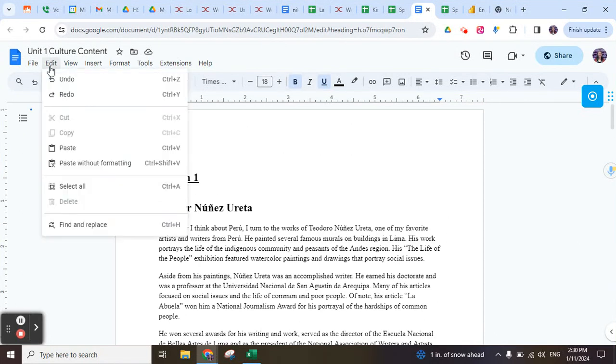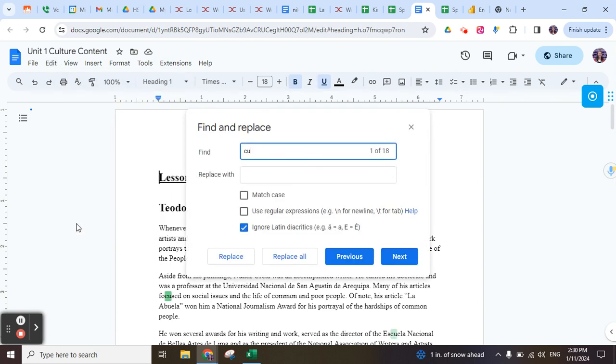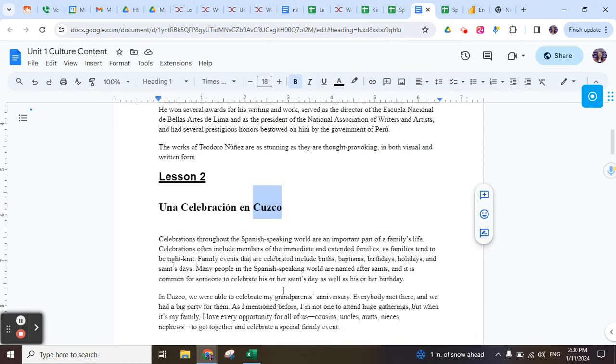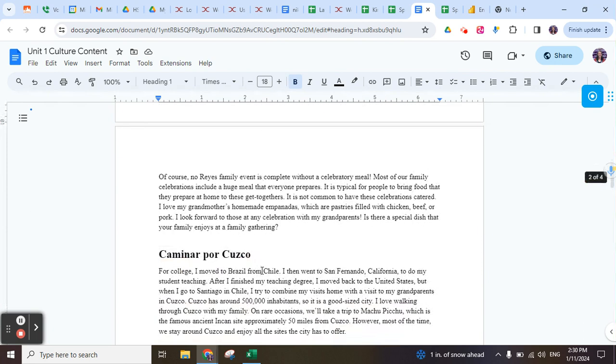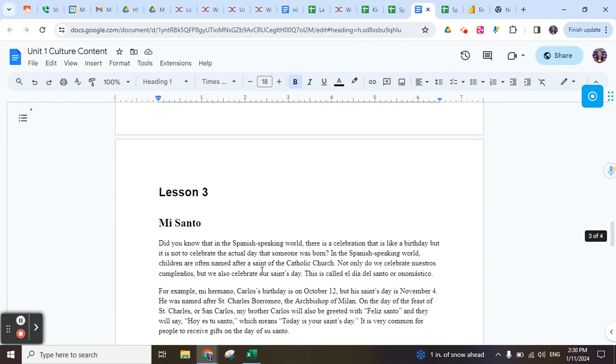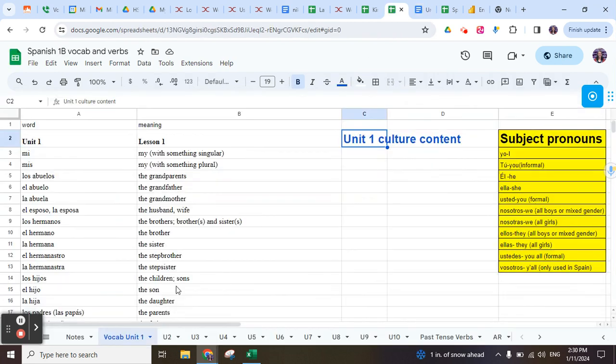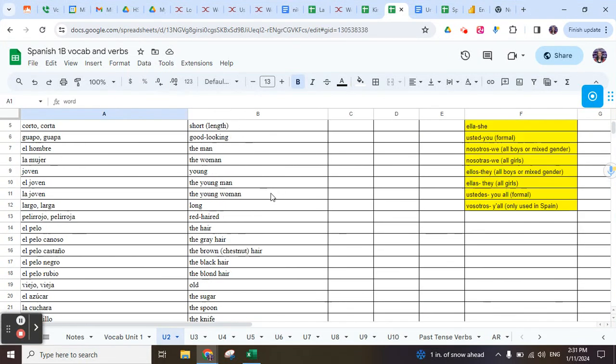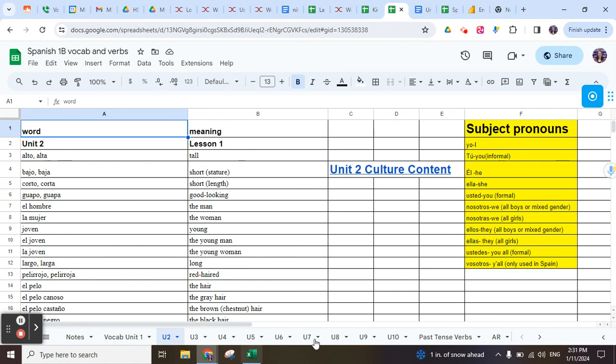So for example, if they asked me a question about Cusco and I didn't know where it was on the sheet, I can click edit, find, and then I can type in Cusco. And there's the first place it appears right there, and it brings you right to it. So once I get down there, then I'll start to see all the things about that, okay? So that's one way that you can make it a little bit easier when you're searching up information. And every one of these has a different page on it that says culture content. Here's this one at the top. So every one of them has it.